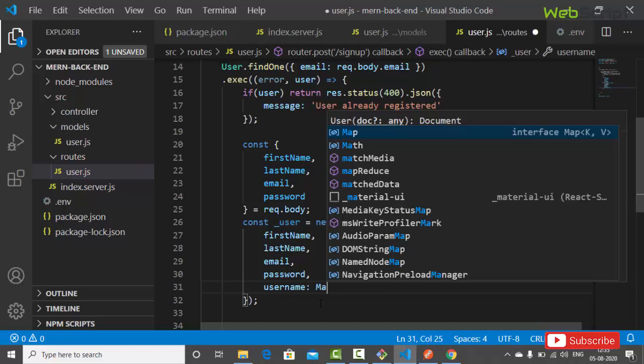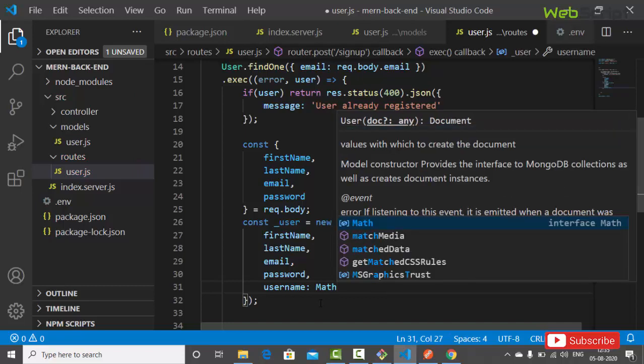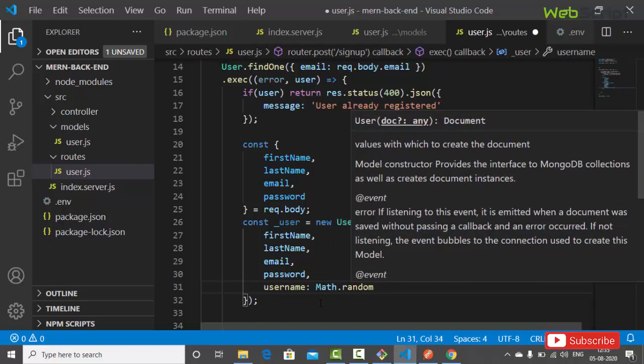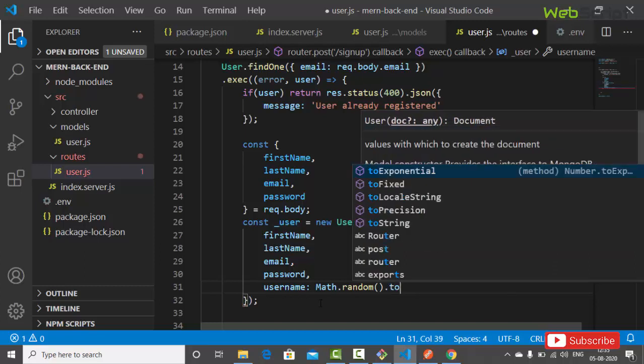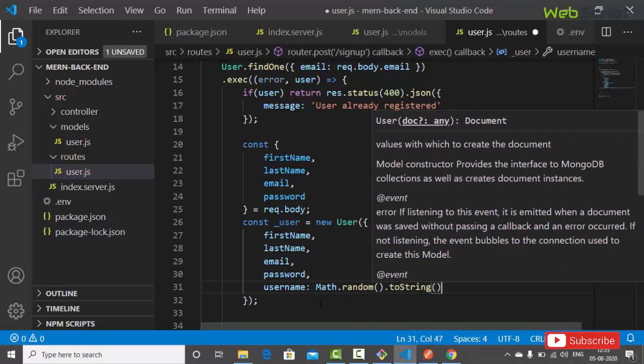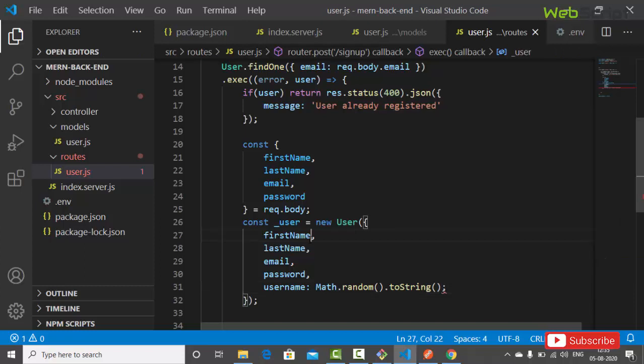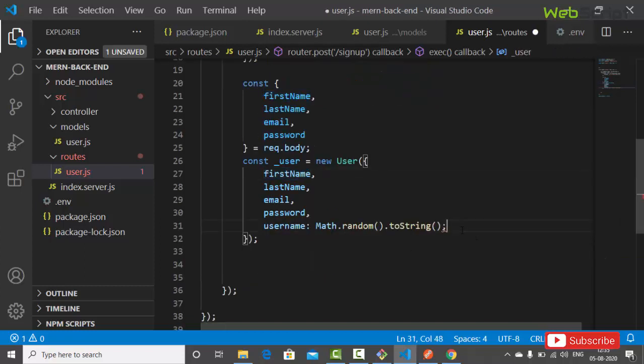For the moment we are gonna use something random, right? Math.random, so it is going to generate some random number. We'll convert that to a string. We haven't applied any logic to create the user, right? Okay, let's remove this. So _user is ready.